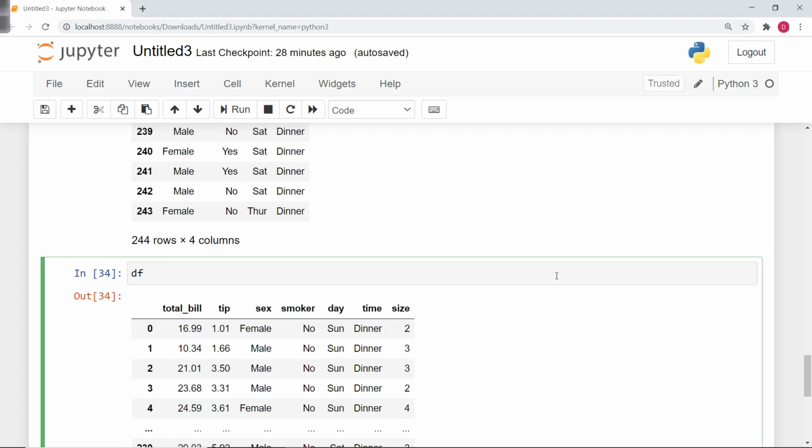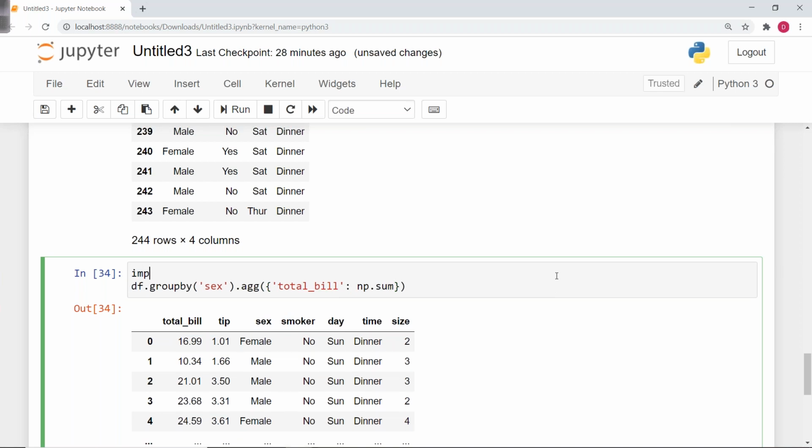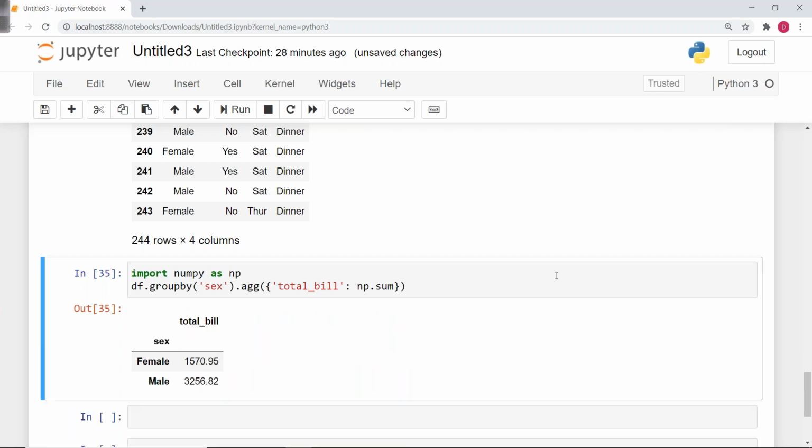Now, how will I do that? I can say df dot group by. I want to group by sex, dot aggregation. I will pass a dictionary: total bill colon np dot sum. I have to import the numpy package also: import numpy as np. You can see that I am getting the aggregated total bill for female and male.